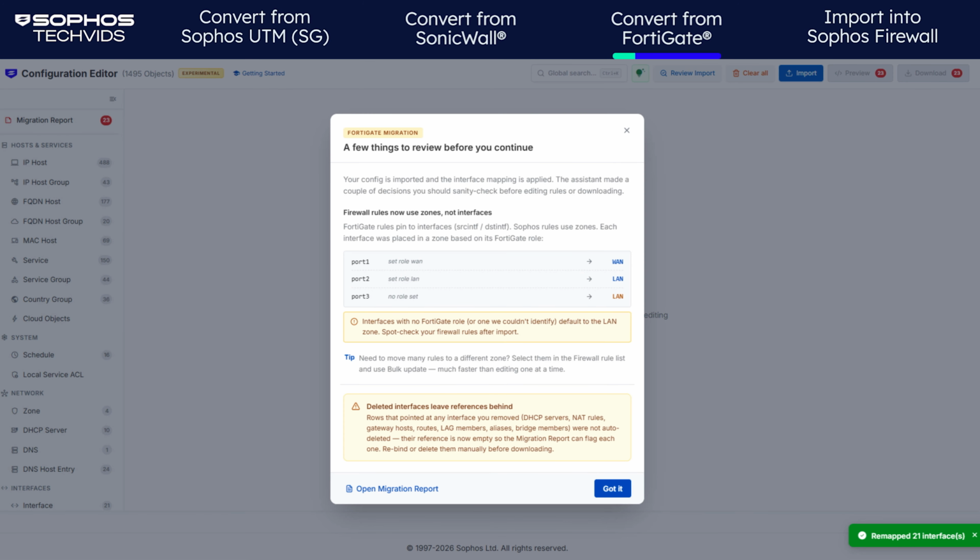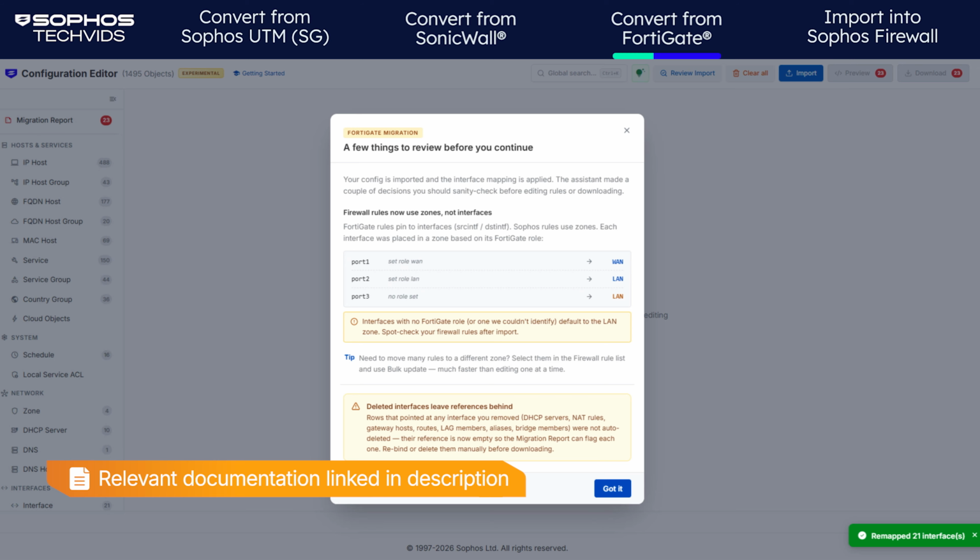A pop-up appears to notify that FortiGate uses interface-based rules, while Sophos Firewall uses zone-based rules. Config Studio maps interfaces to zones based on the interface role, then uses those zones to build firewall rules. For more information on how these interfaces are converted, check the relevant documentation linked in the description.